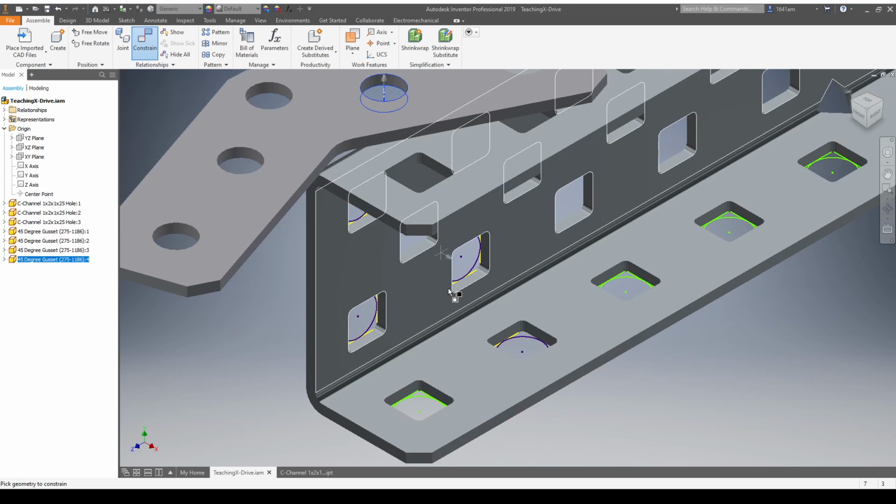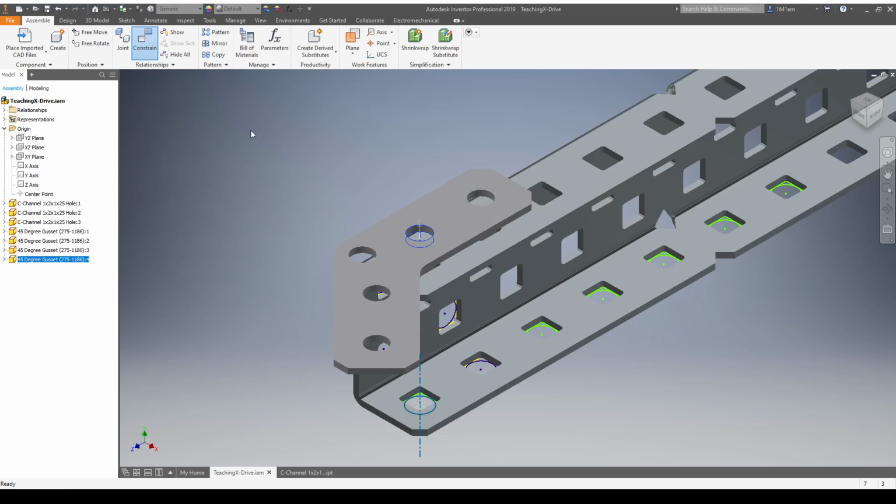Constrain this one, and this one, undirected. Now constrain this face, and this face, and click OK.